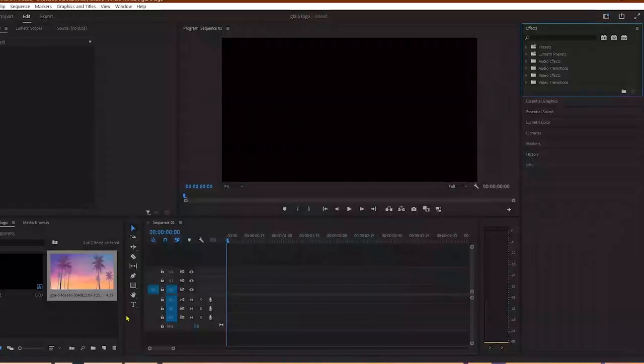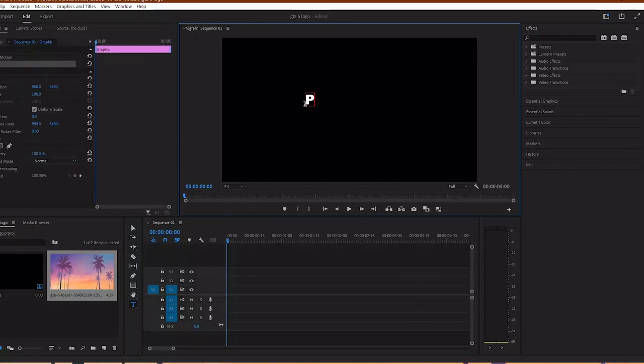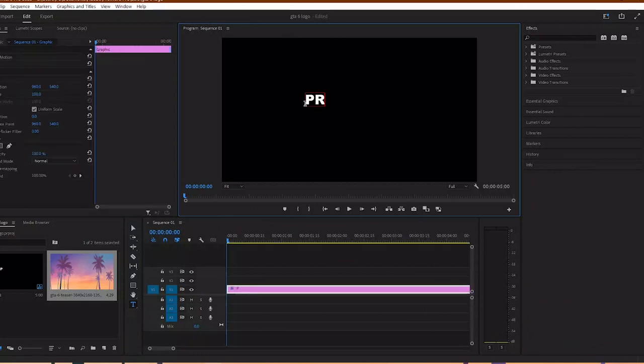Let's open up Premiere. First, go to the toolbar and select the text tool. Then go to the program monitor and click somewhere to create a graphics layer. Now you can start typing. Instead of VI, I'm gonna use PR from the word Premiere.